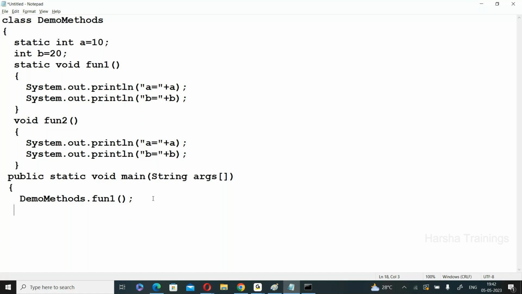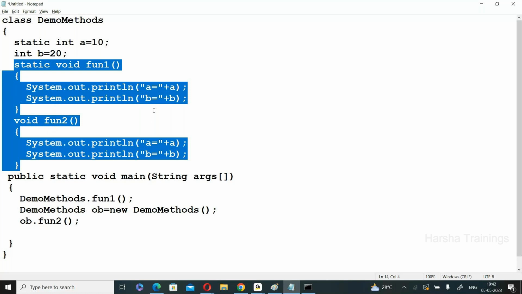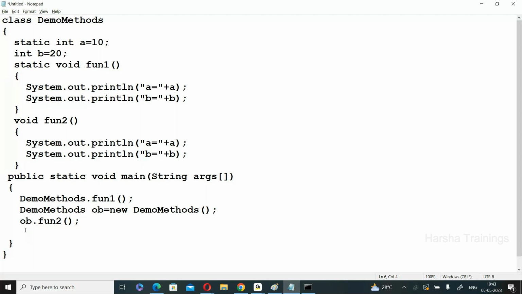Now, how to call fun2? Directly it is not possible. Yes or no? fun2 is an instance method. DemoMethods ob = new DemoMethods(). So first create an object, then ob.fun2(). Close this main method, close the class. You got my point? For example, you might say, sir, here you are using the variables a and b directly, and b is not static. No problem. Why? Because inside these are normal methods, not the main method. Inside these regular methods, you can use them directly. Inside the main method, if you want to print a, compulsorily you need to write the class name DemoMethods.a. Got my point?